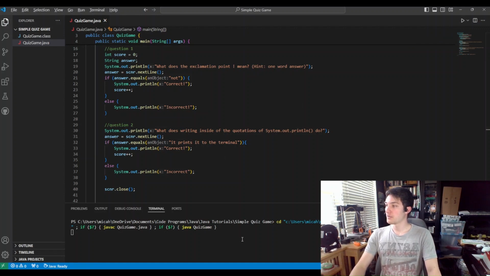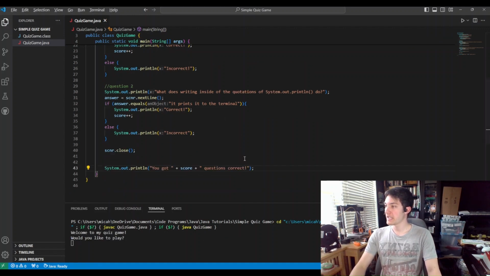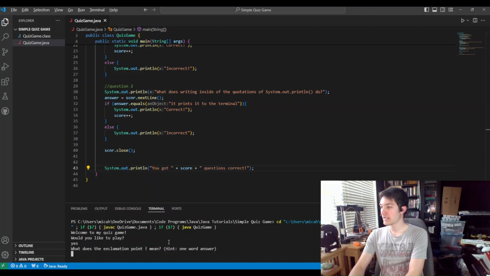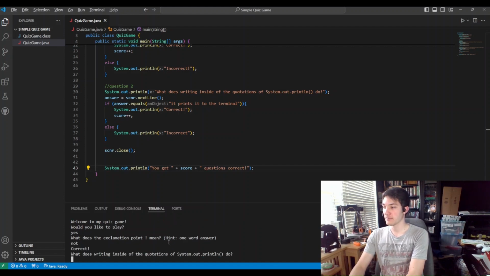Let's just see how it works. If there are any errors, then I will go through and fix it. Would you like to play? Yes. What does the exclamation point mean? It means not. And what does writing inside the quotations of the system.out.println statement do? Let's give an incorrect answer.